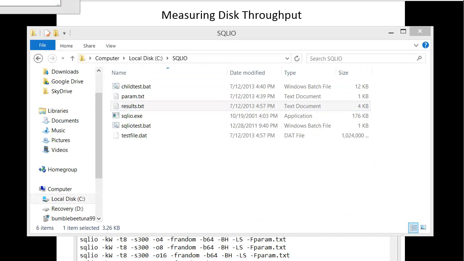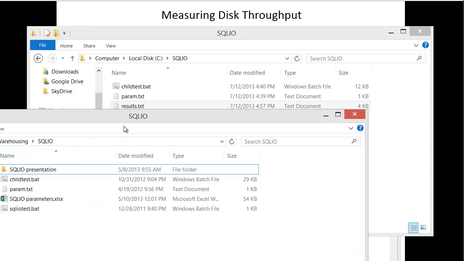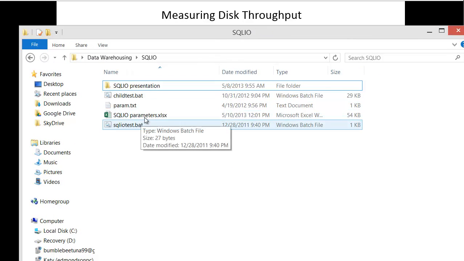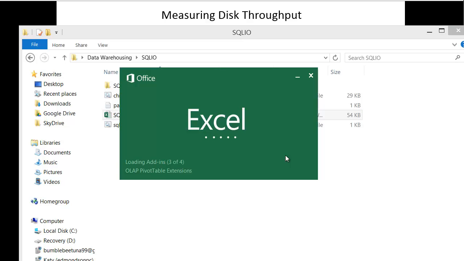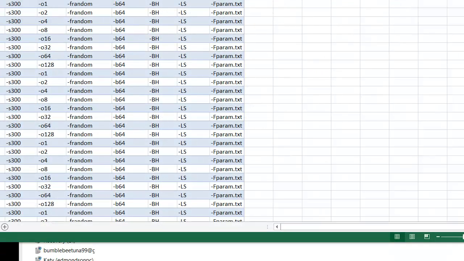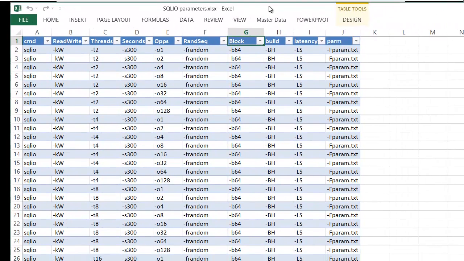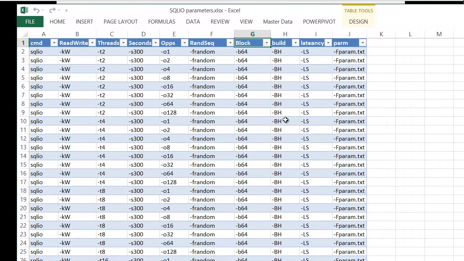I've also put together an Excel file for those parameter values. Now this Excel file gives you a potential of many hundreds of tests that you can run on your server. And so I'm going to go through these in a little bit more detail.